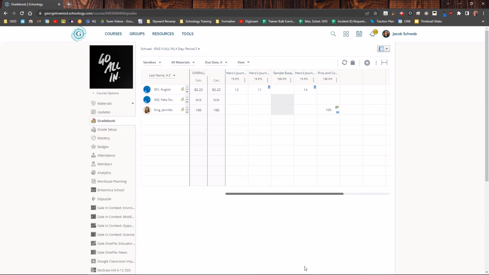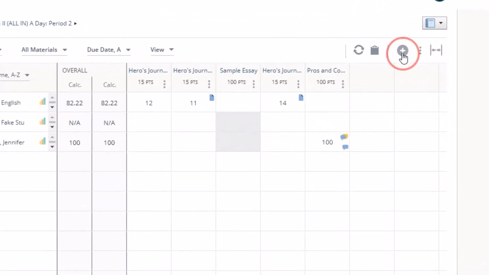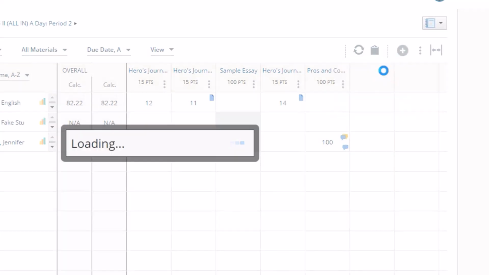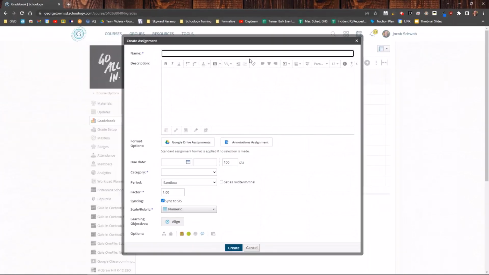Adding columns to your Schoology Gradebook is very easy. You just come up to the plus on the top right here, and you can choose to add an assignment, add a discussion, or add a grade column. So you'll click on whichever one it is that you want to do. You'd go through and just like you were adding an assignment before, give it the name, the description, and fill out all of the areas.